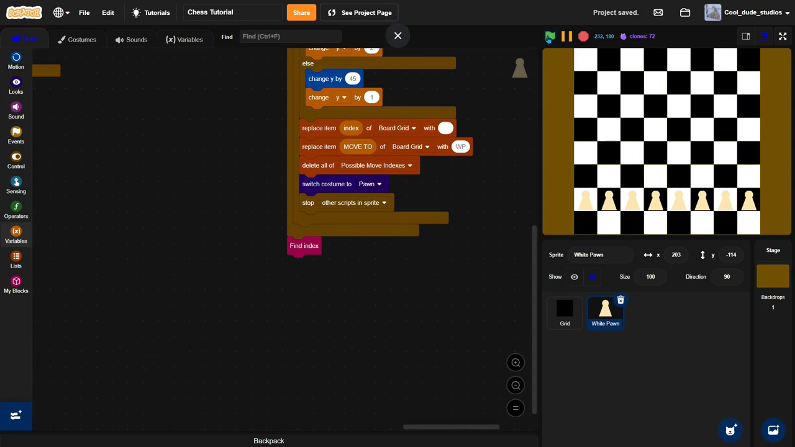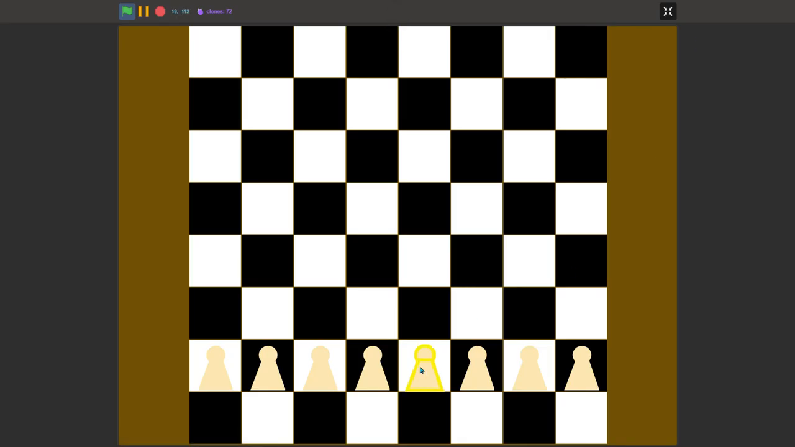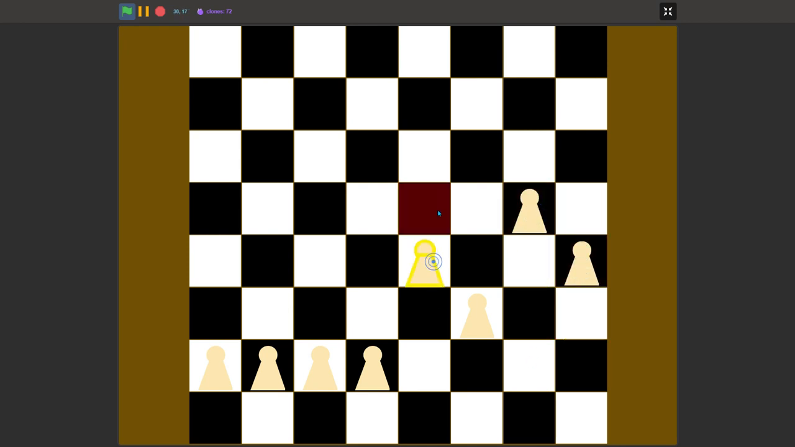And if you click the flag, as you can see, things are moving.